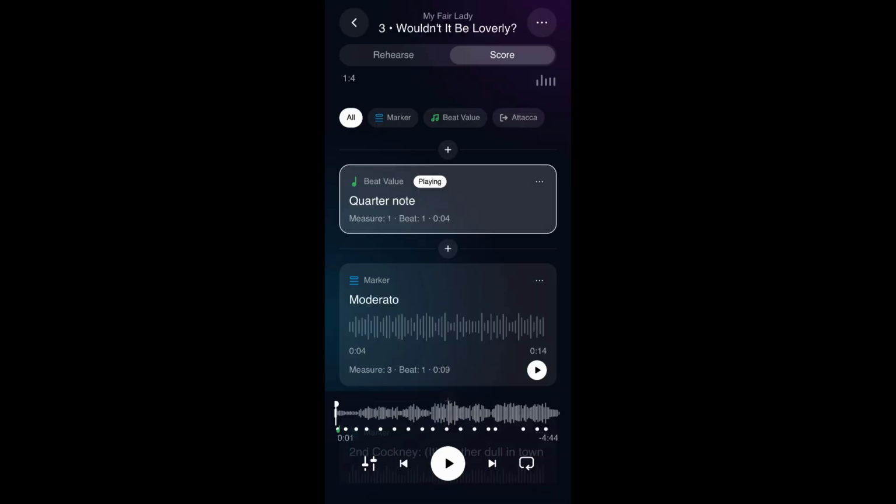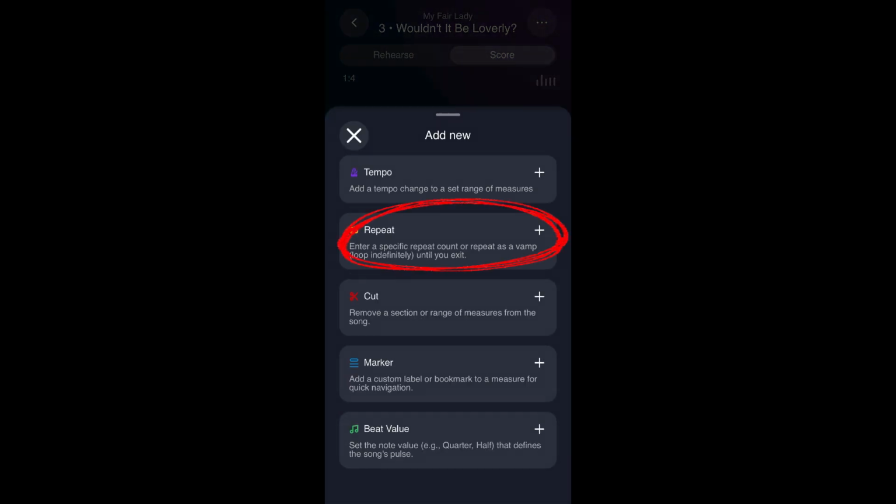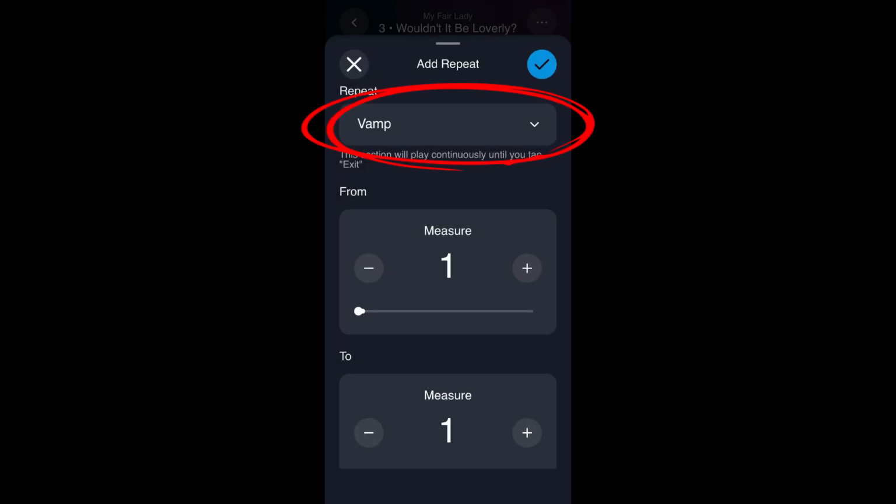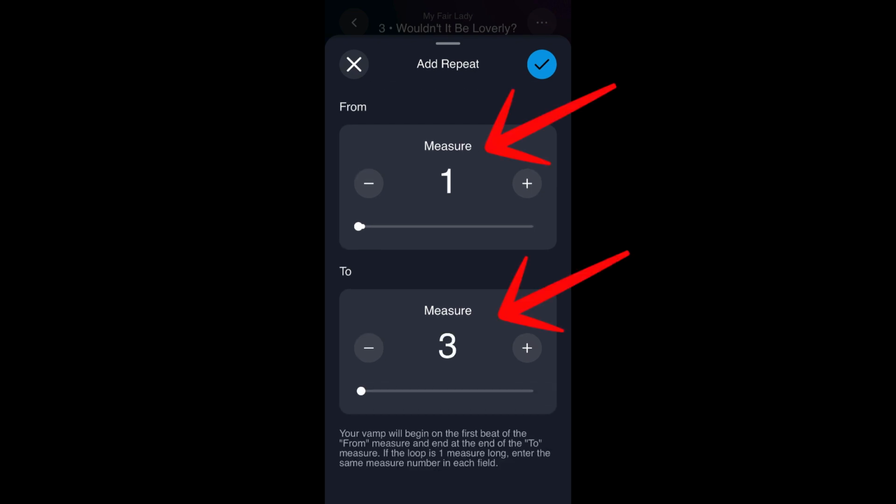If you're assigned as a show owner or creative team member and you would like to add a repeat or vamp, go to the Score tab and tap anywhere you see a plus button located throughout the page. Select the repeat option, and vamp will appear as the default setting in the drop-down menu, which will allow the specific measures to play continuously until you tap exit. Make sure you input the from and to measures and tap the blue check mark to implement this repeat in the song's roadmap.